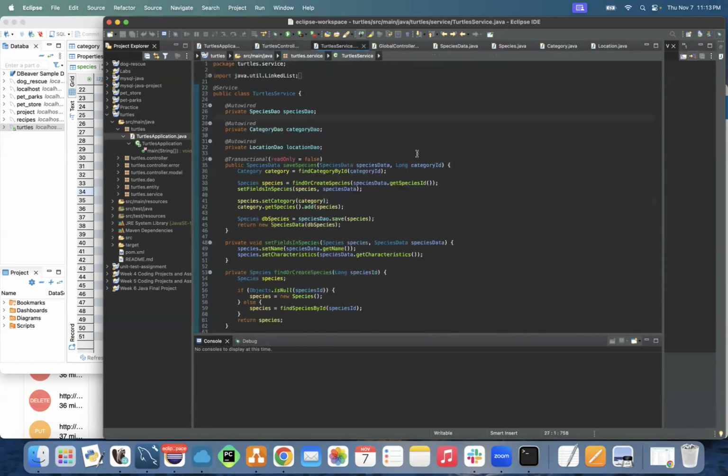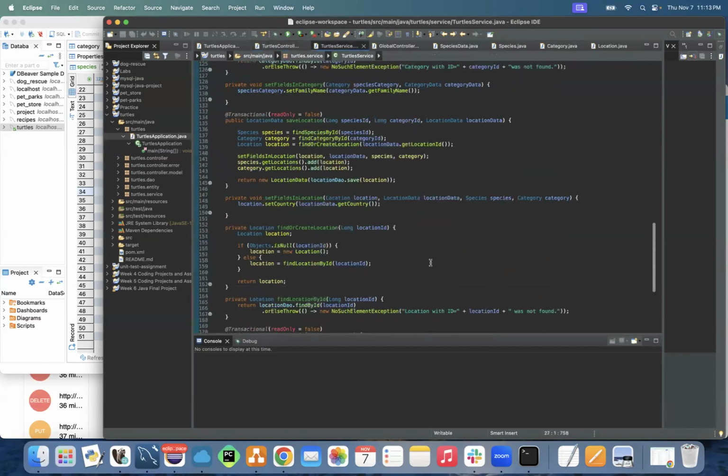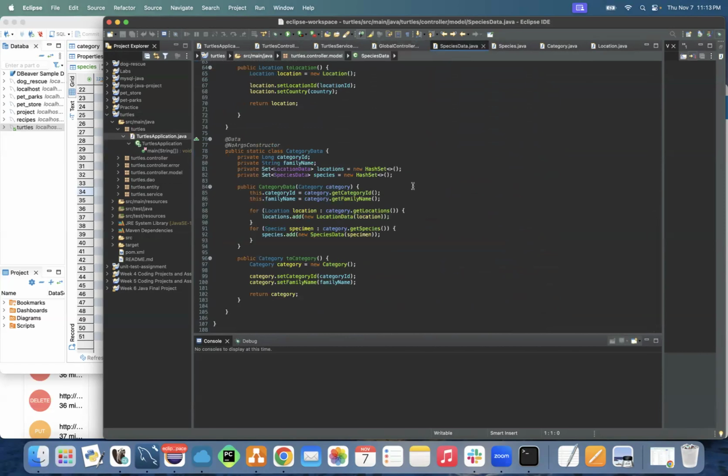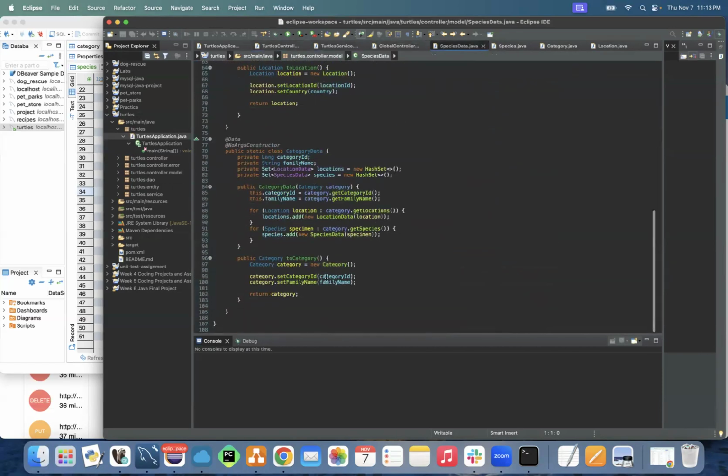I also have a service class. It's going to include all the different methods I'm using in the application. I have a global error handler class. It's going to handle any errors or exceptions that come in. And a species data class. It's going to include all the species data, location data, and category data.